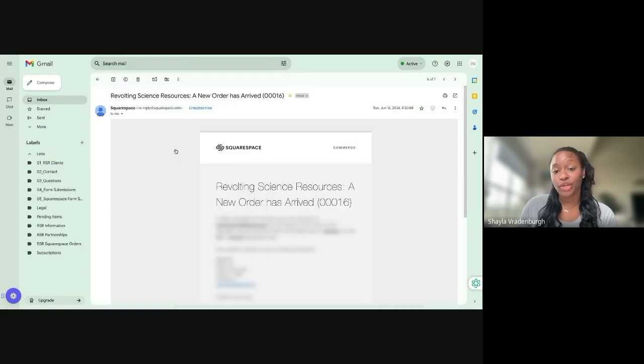Similarly, whenever I get a new order, I also want to create a similar filter where it gives the RSR Squarespace orders label. One thing to note though is that with this no reply at squarespace.com email address, I get multiple different things from it. So having it automatically sort by the sender is not going to be as useful in this scenario. But what is useful is that every new order starts with this exact same subject line. So I'll just copy that.